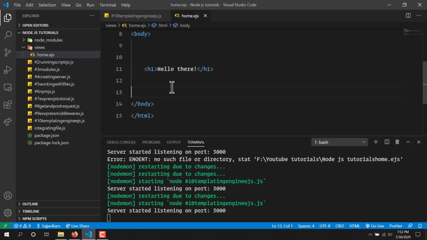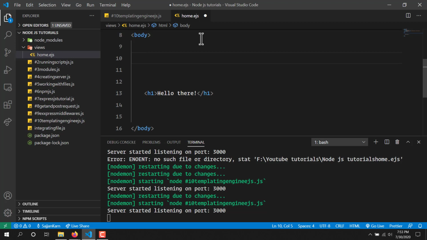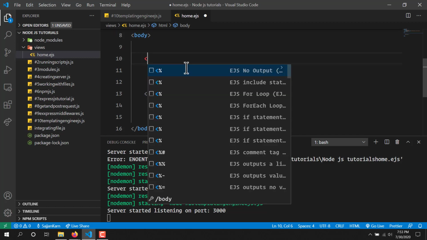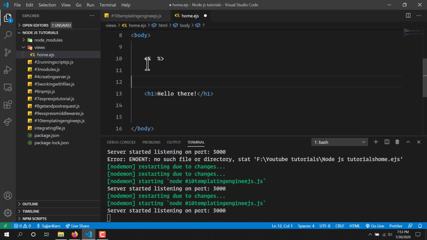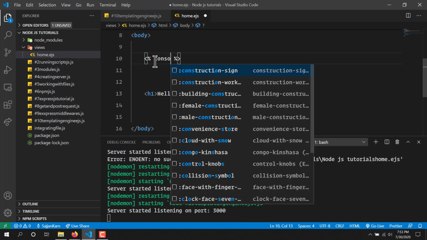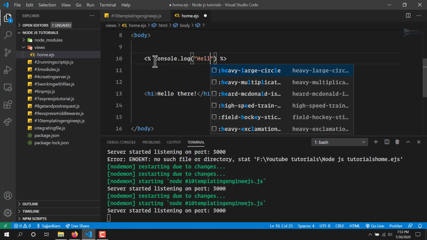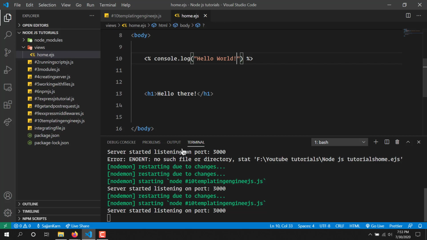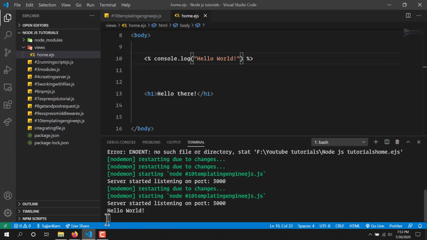So this is how you can use EJS, but there are two things that I want to talk about. What EJS actually allows us to do is run JavaScript inside an EJS file. If I put anything inside this left arrow and percentage, I can run JavaScript code here. Let me just write console.log hello world. If I refresh this and go to my server, as you can see, we got hello world. We can actually run JavaScript code snippets inside EJS.